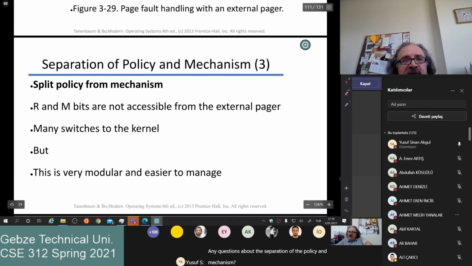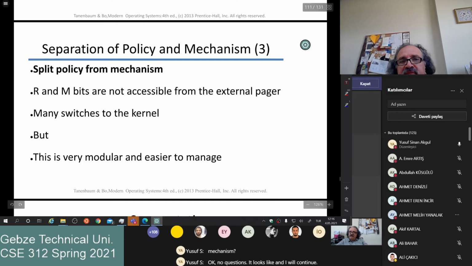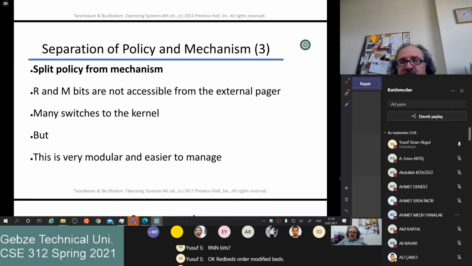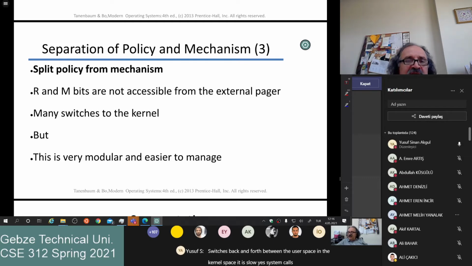Then I will continue. Okay, so split from the mechanism. The policy code cannot have access to R and M bits, the read bits or the modified bits. It is not available for the external pager. So that's why you might need many switches back and forth between the user space and the kernel space. It is slow, yes. System calls are slow.